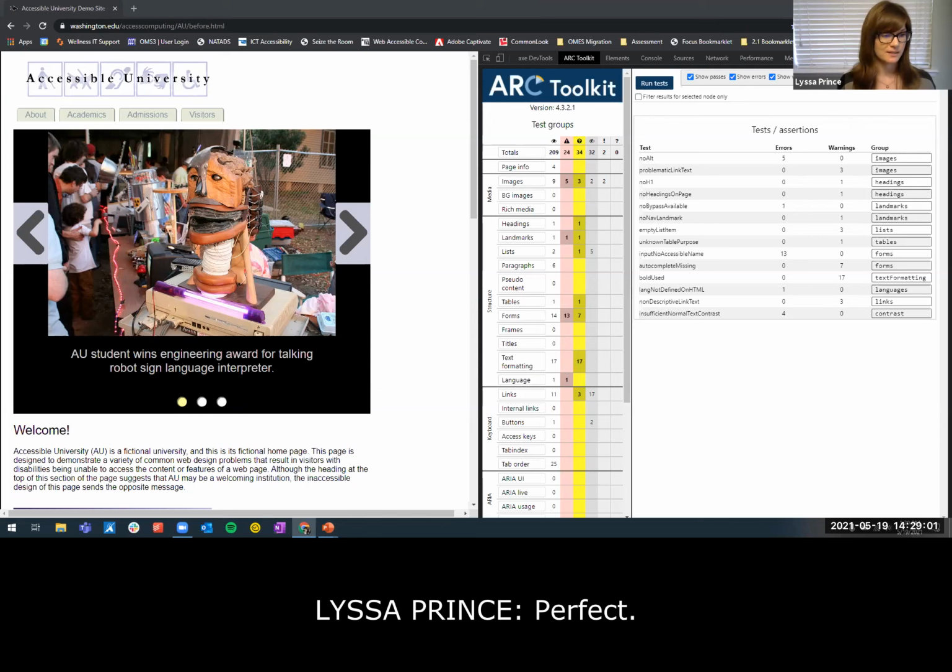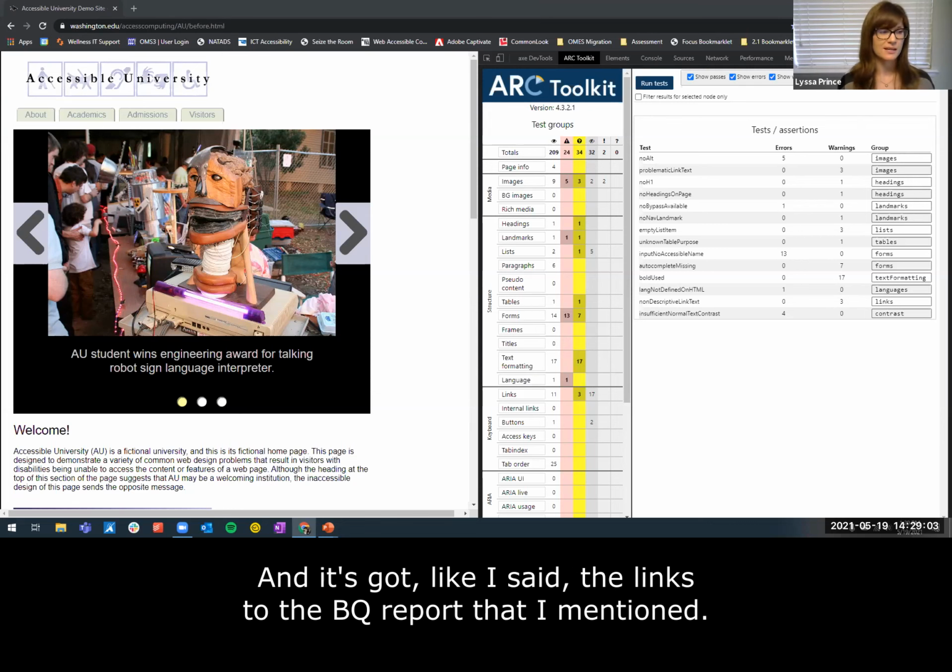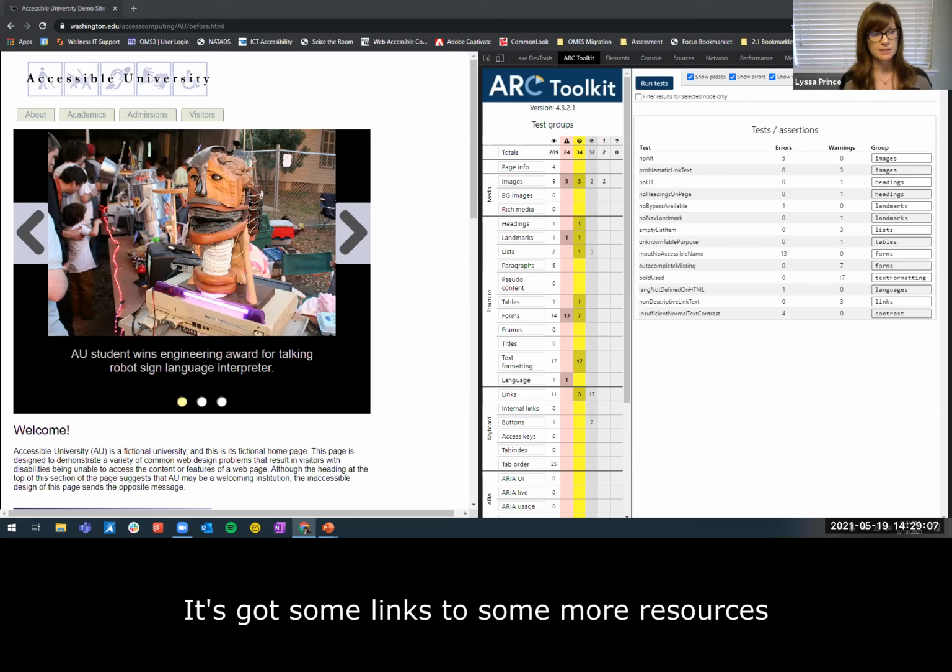Perfect. Yeah. All right. So y'all will get a copy of this, and it's got, like I said, the links to the DQ report that I mentioned. It's got some links to some more resources and a few other things in there for you.